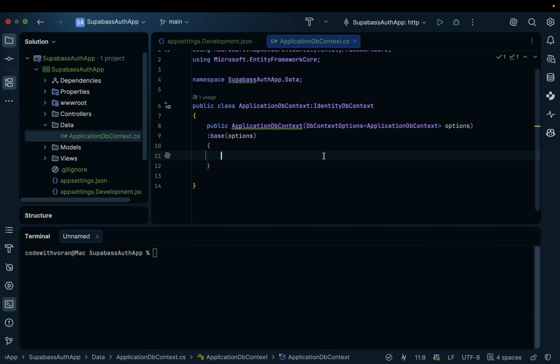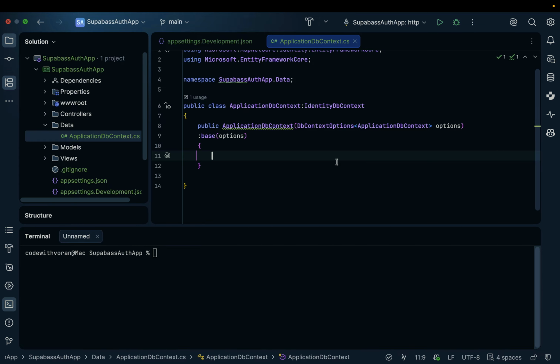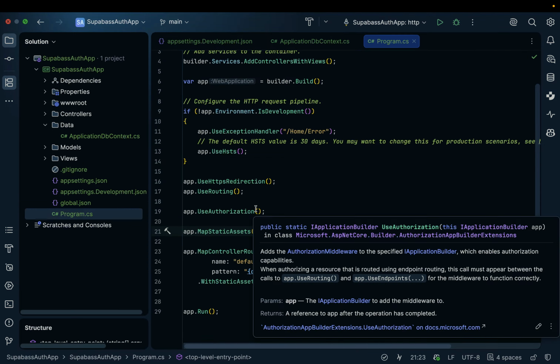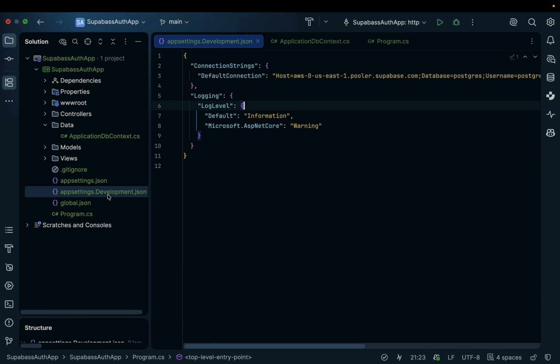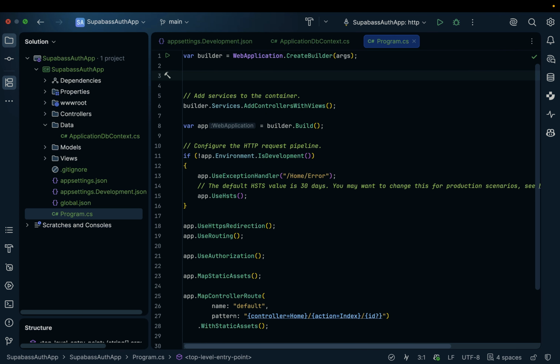Now we have to configure our Program.cs. Now let's go to the Program.cs file. Program.cs is the entry point and the startup configuration for our ASP.NET app. This is where we tell the app about our database and identity settings. So first we read the connection string from appsettings.Development.json. So here I'm gonna connect to the database.